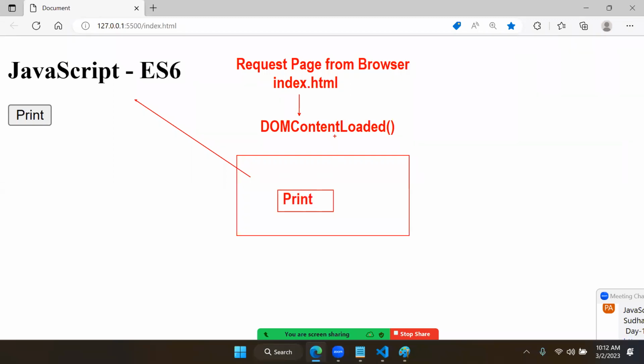So on which method is your content loaded? It is loaded on a method called DOMContentLoaded. After that, this is actually the DOM. This is called static DOM. Static DOM means it is loaded, but it is not doing any work. It's not functional. It is not working. There is no functionality, only static.